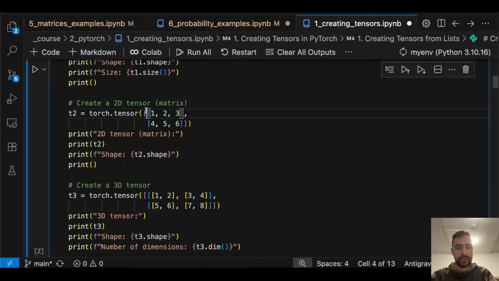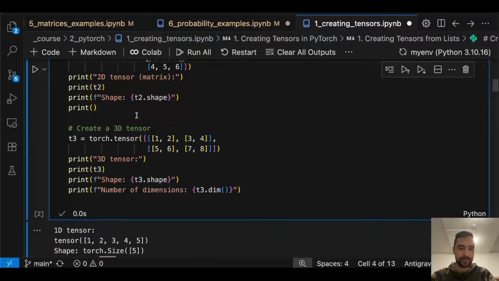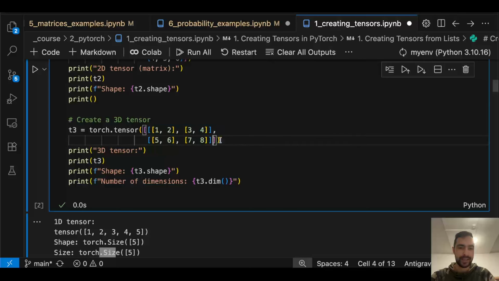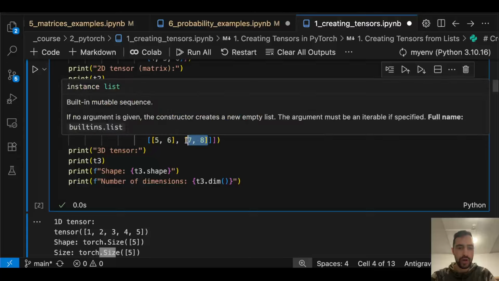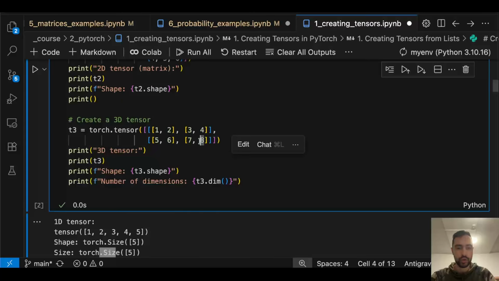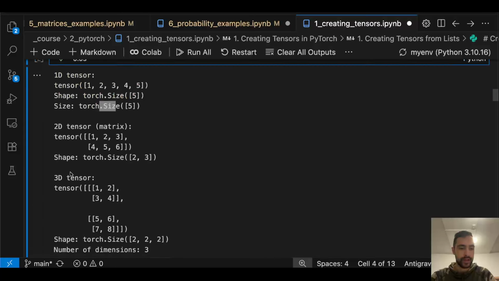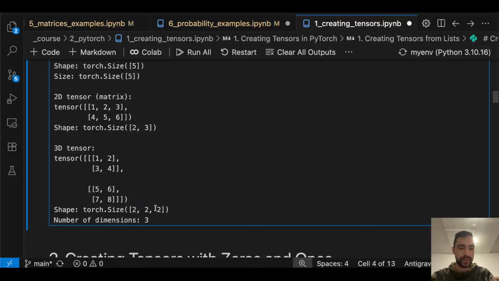You can create a matrix or a 2D tensor like this, just passing a matrix, or a 3D tensor like this, so any number of dimensions. And we can see that this has 2 elements: the outer ones have 1, 2, and then each of them has 1, 2, and then each of them has 1, 2, so it's 2, 2, 2. You see the shape here, it's 2, 2, 2, and the number of dimensions is 3.